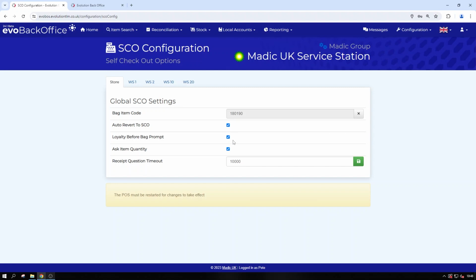Loyalty before bag prompt is for stores that use loyalty schemes. Selecting this option activates the loyalty prompt before the bag prompt appears.